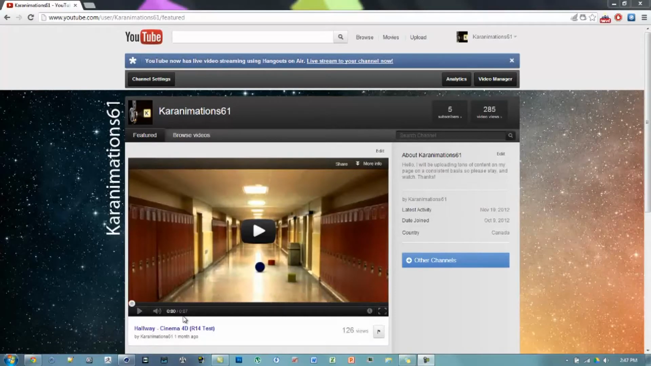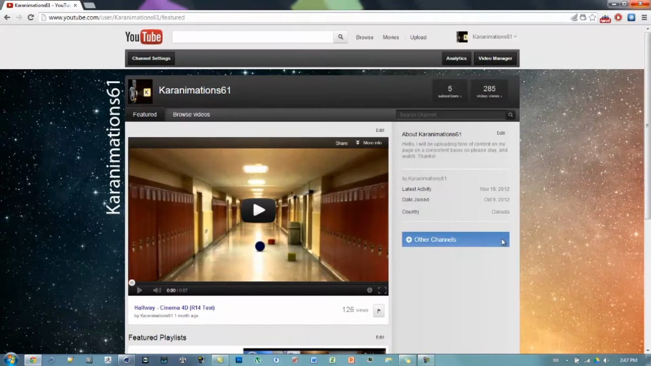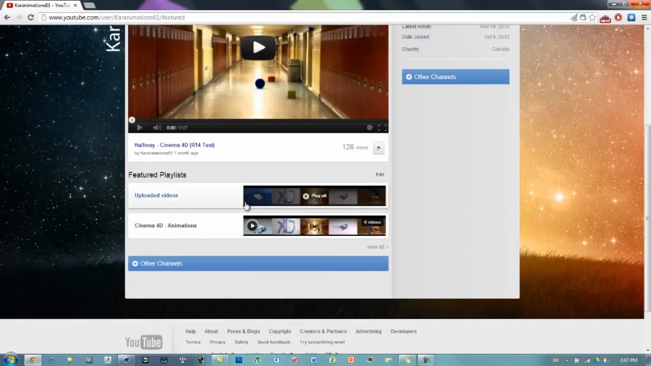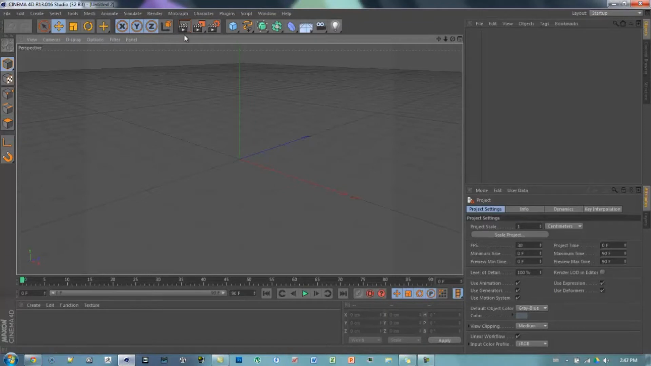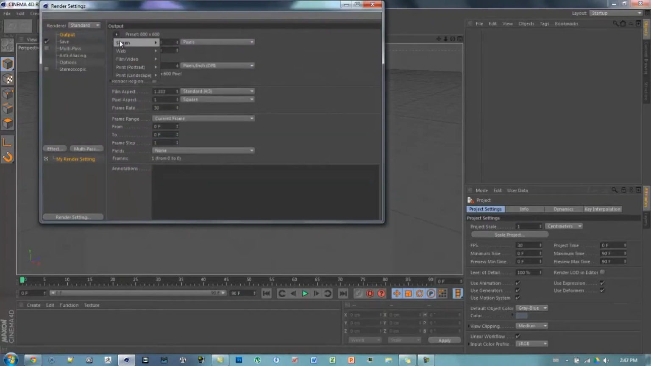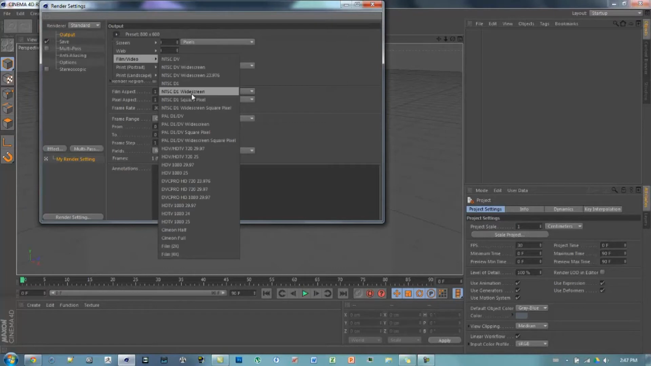Hello, today I'm going to be showing you how to model and rig a simple pickup truck in Cinema 4D, or a car if you want to make a car. But the thing I did was a pickup truck. So here we go. Probably do this in other revisions of Cinema 4D, but I'm not too sure.